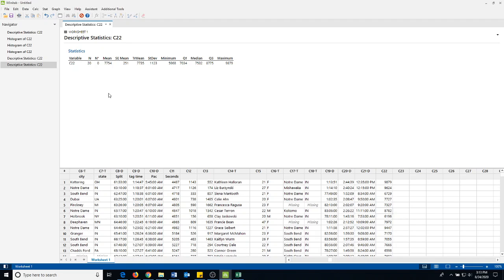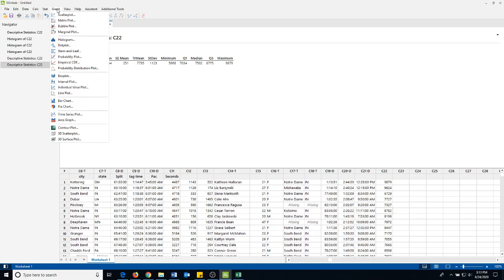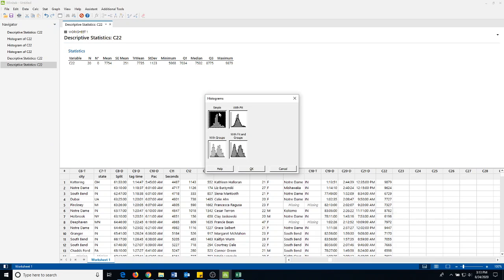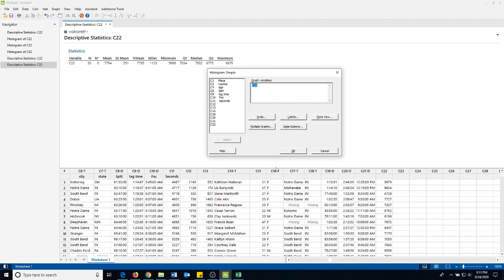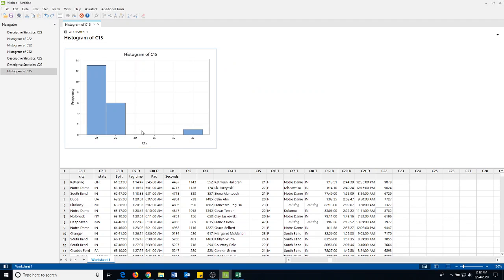Let's do one for the ages then. And we'll go ahead and do a histogram here, and instead of C22 we're going to do their ages, which is in C15, sorry, for the ages, and go ahead and graph that. I get this histogram. As you can see, almost all of the data is under their 30s, and that makes sense because you have a large college population making the running.